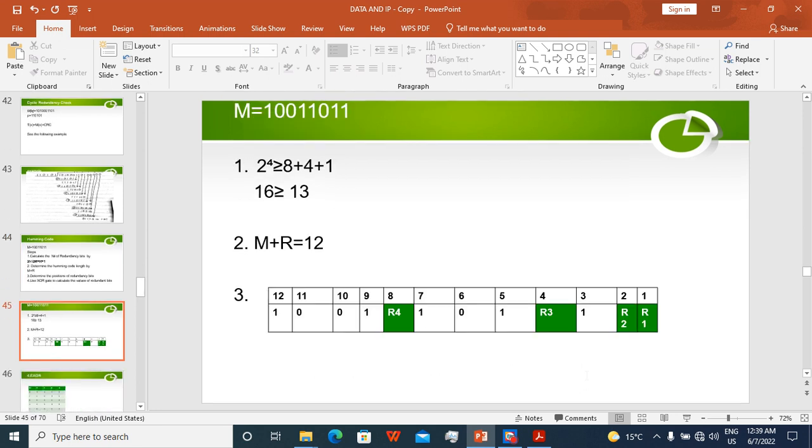So if we come here, you can see we have got 2 to the power 4. Because in this case we have got 8 bits, but we need to do 2 to the power something which is greater than 8 plus 4 plus 1. So 2 to the power 4, which is 16, greater than or equal to 13, which is true. Which means the Hamming code length is m plus r, which is 8 plus 4, which is equals to 12. So we create our groups of 4, then we fit in our message into the remaining boxes.